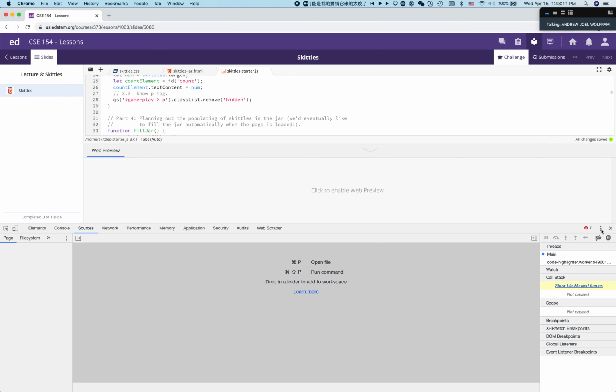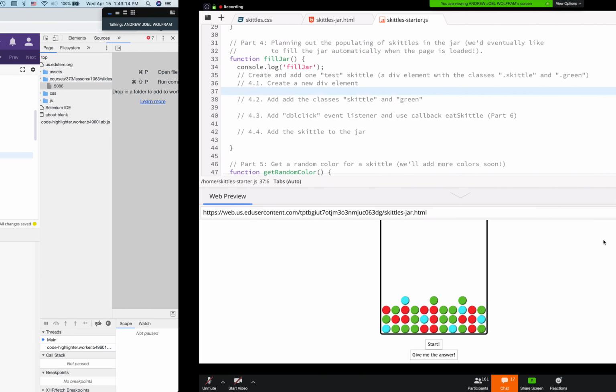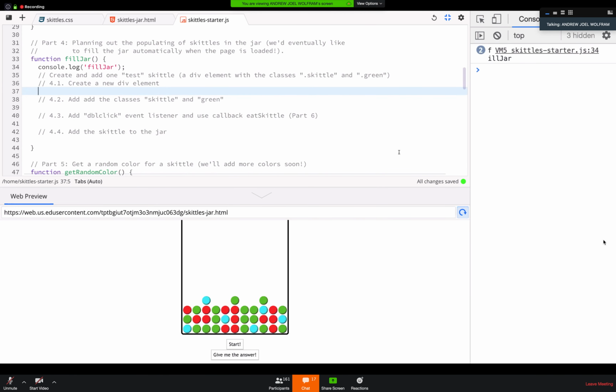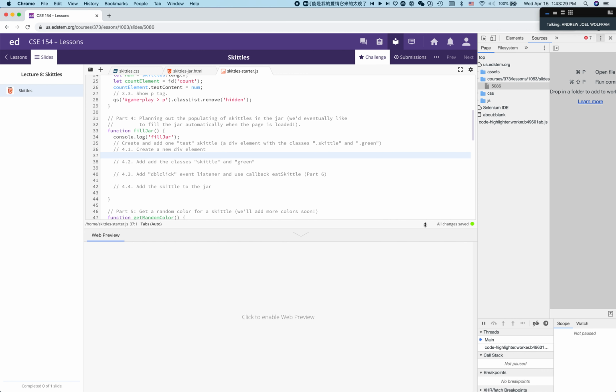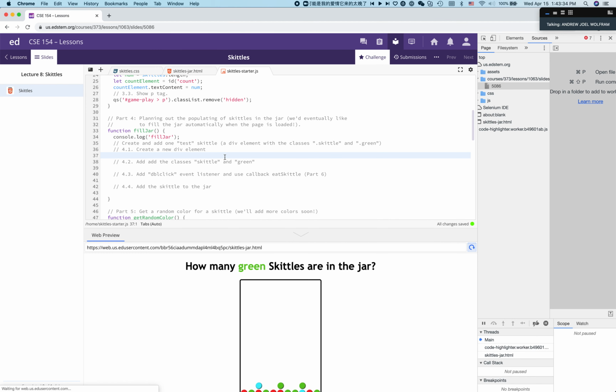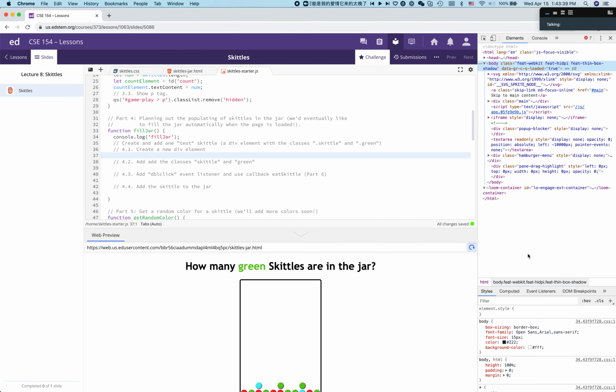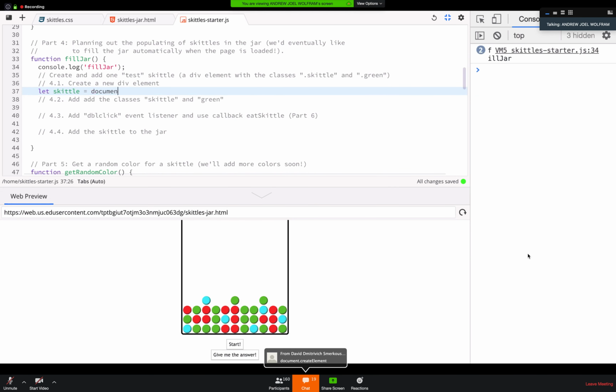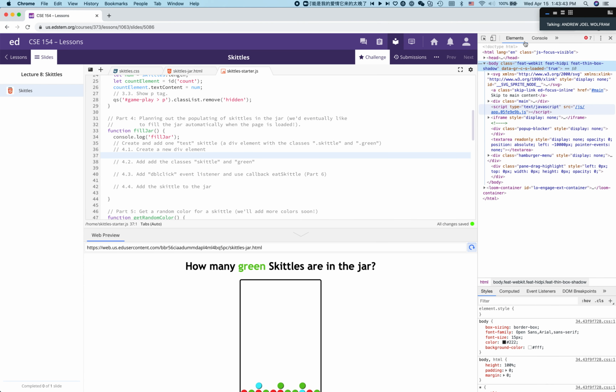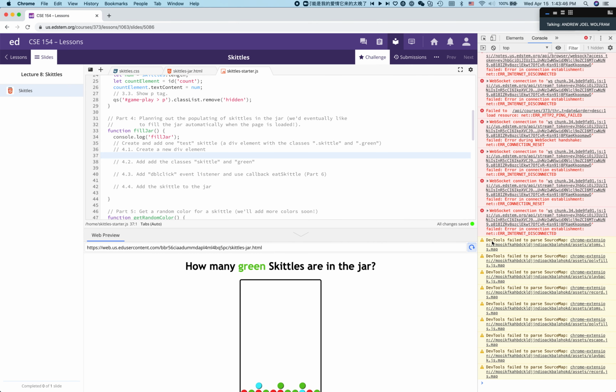So I want to go ahead and create a new Skittle. Just quickly, I'm going to turn off my auto reload here because that annoys me a little bit. So now the first thing I want to do is create my new Skittle. I'm going to call this Skittle, and I'm going to say this equals, and then what function did we learn to create elements? Right, and that exists on the document object. And I'll pass in the string div.